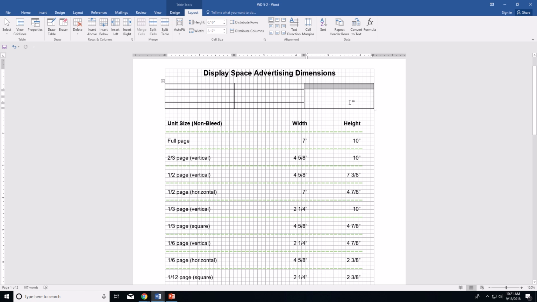Drag the border between the 1st and 2nd columns of the new blank table to the 1/4 mark. So again, using the ruler, estimate about 1/4. It's about right there. And then drag the border between the 2nd and 3rd columns to the 1/2. So this goes about right there.